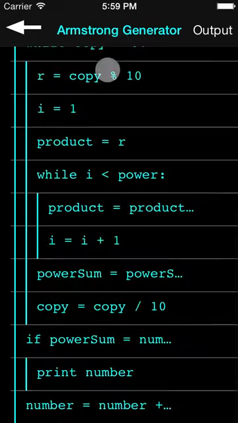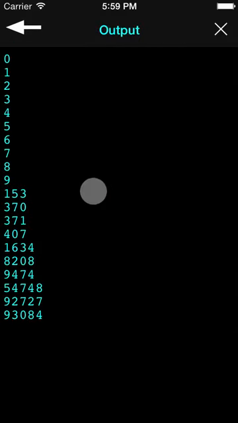So there we go. There's our correct Armstrong generator, using the correct definition of Armstrong numbers, and all these numbers so far are correct, and it hasn't missed one.